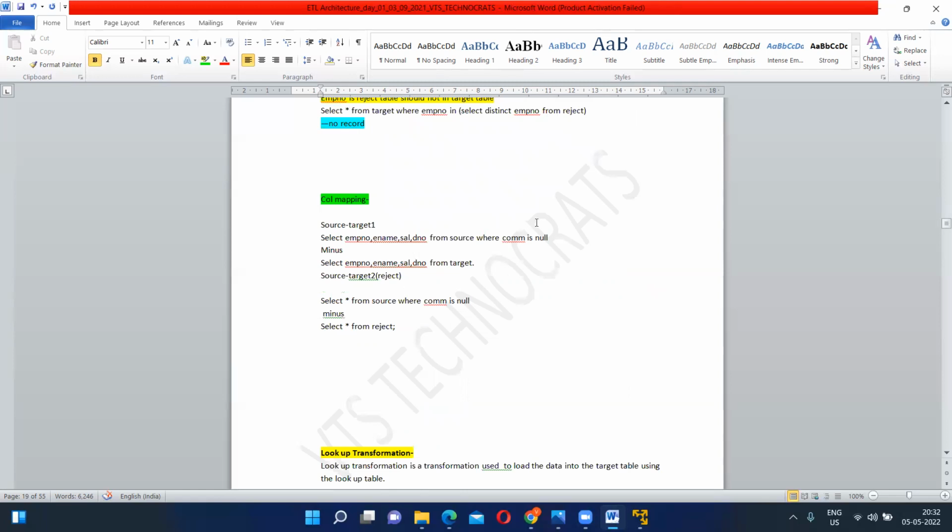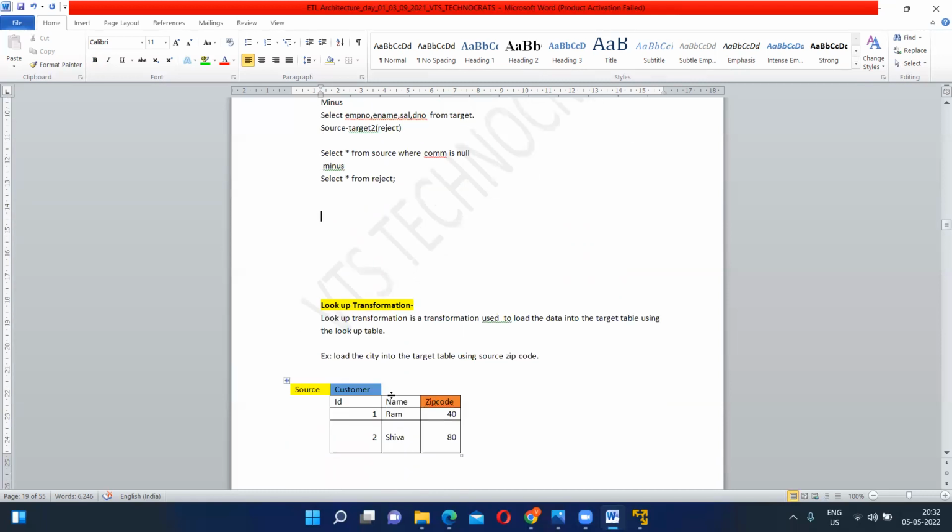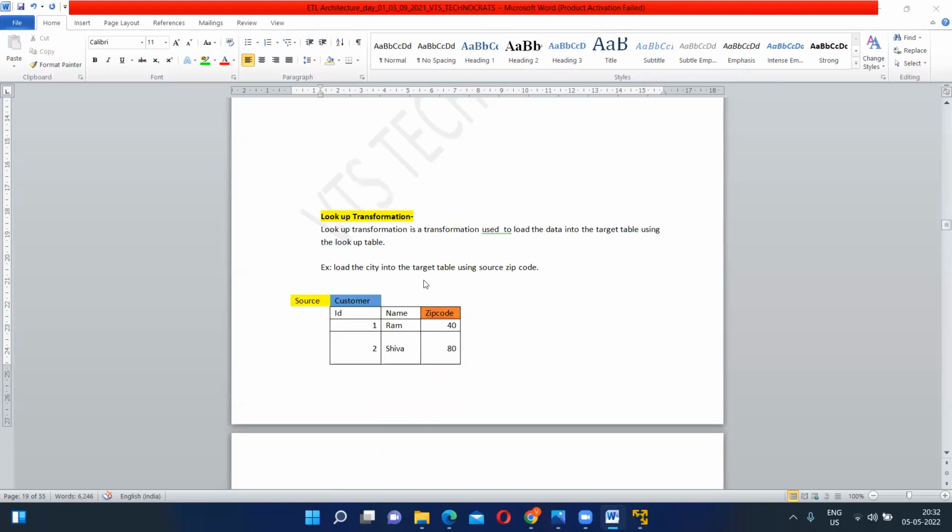Tell me, guys, can you explain router transformation to anyone? Yes. Now let us study something called lookup transformation. Next and the last transformation for today will be lookup transformation. What is lookup transformation and how do we do it? This is what we are going to validate.